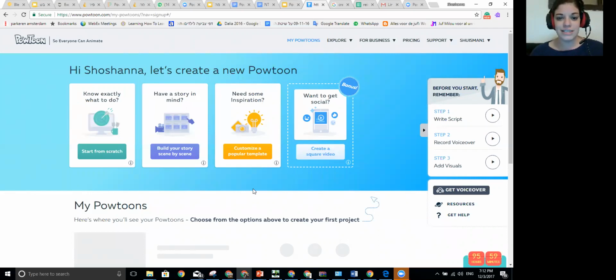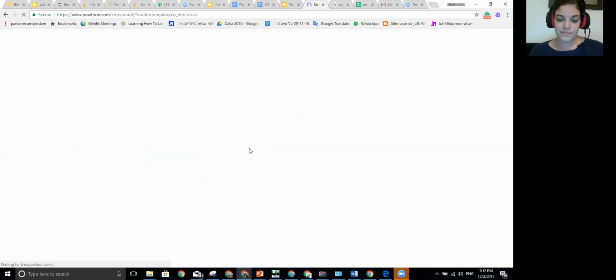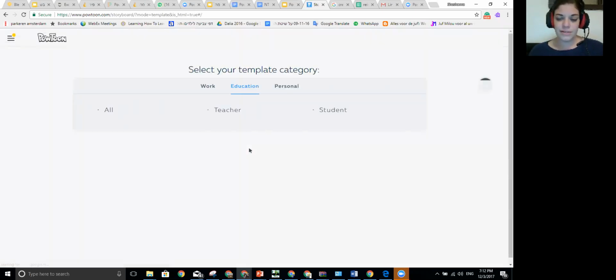So let's start with the easiest one, customize a popular template. Do you mind clicking on that one? That's the yellow. The yellow. Thank you. This one is definitely the easiest to make. And if you would assign a student to make a Powtoon as a project, end of the year assignment, anything like that, this would probably be the easiest place to start.